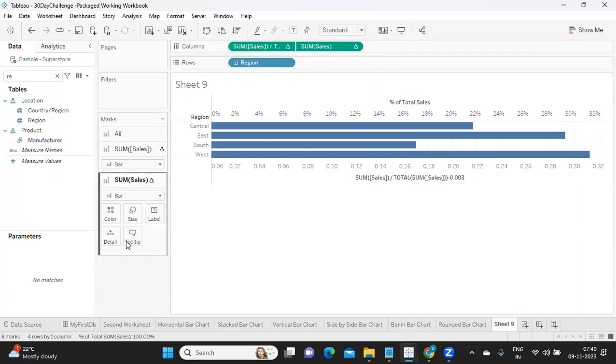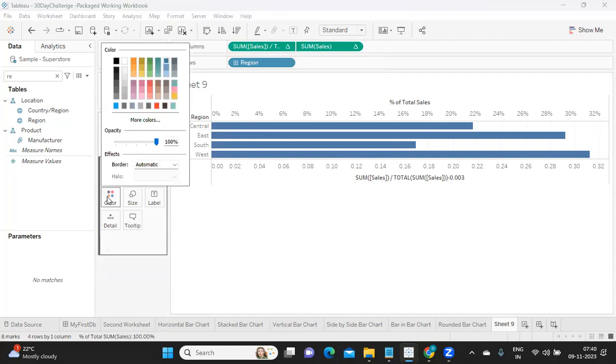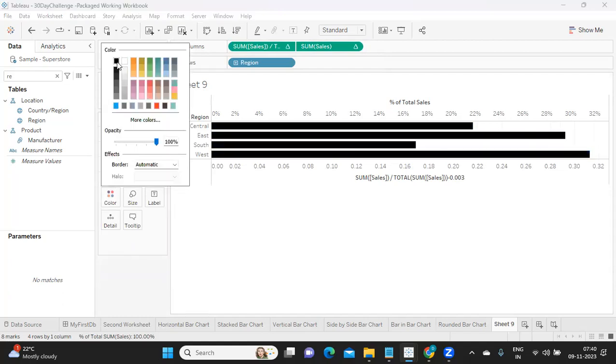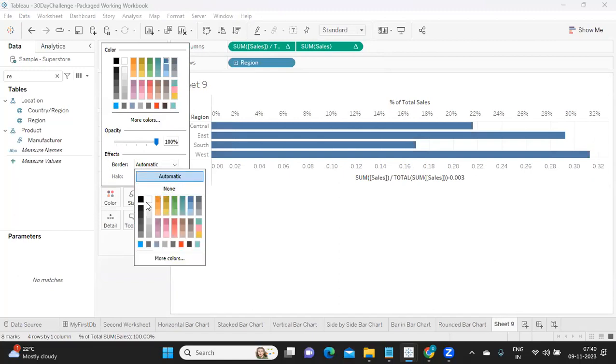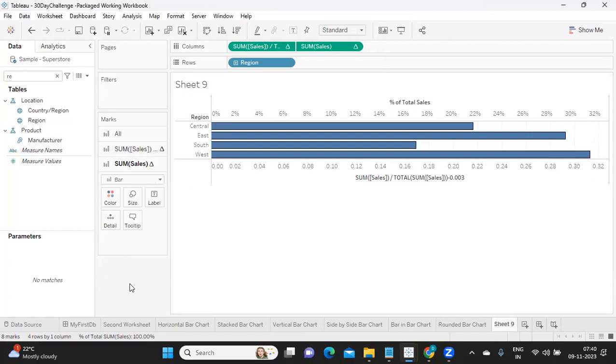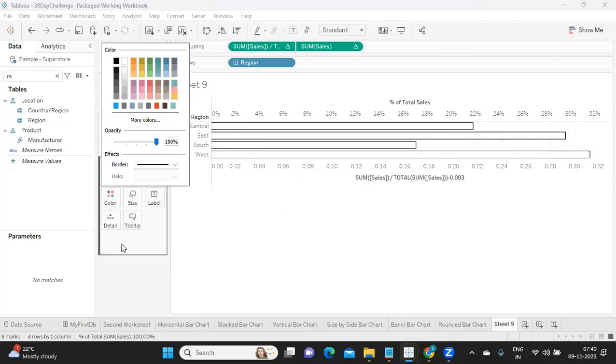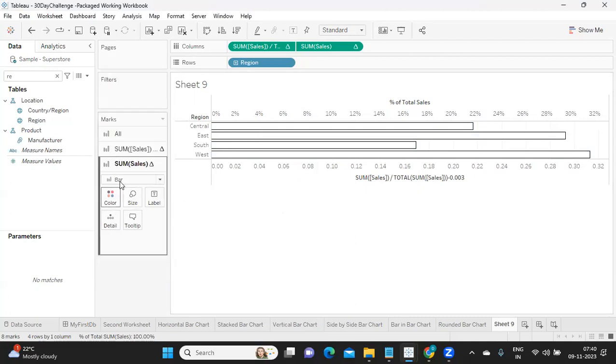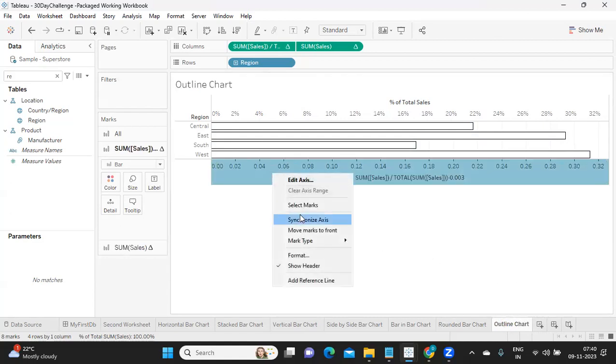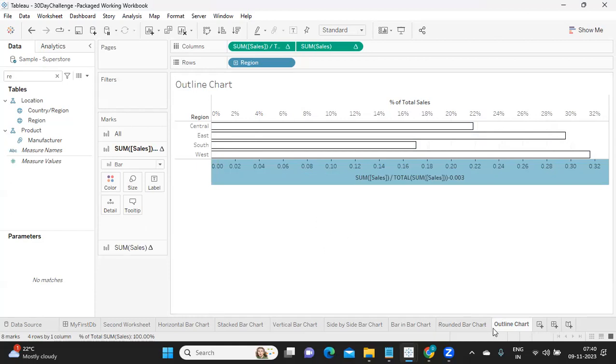Now I'll simply use the same color, but I'll use only borders so that we see the colors here, and the fill color I don't need. Now this becomes your outline chart. Maybe we also need to do synchronize axis. Yeah. Okay, this is your outline chart.